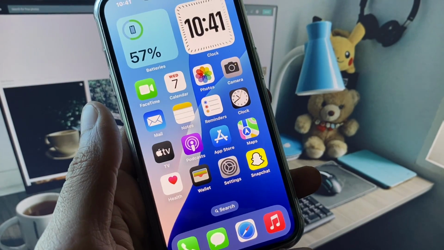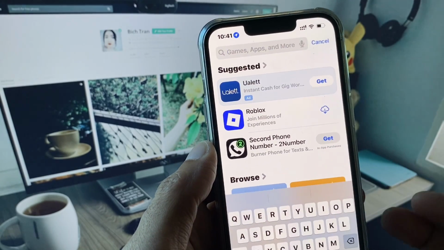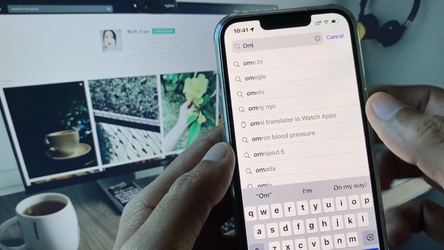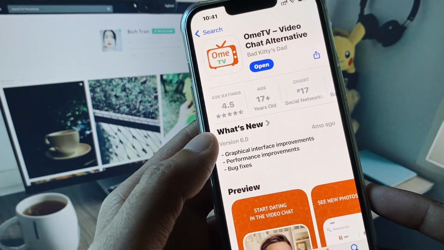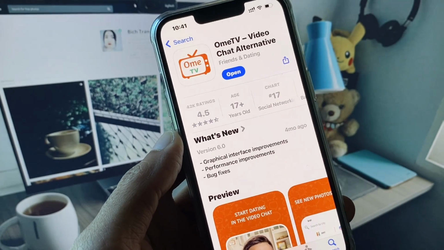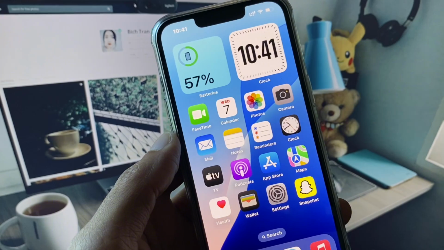And guys, another step is you need to open the App Store on your iPhone, and if you are using Android you need to open the Play Store on that phone, and here you need to search for Ome TV. Now you need to open it and check for updates, and update your app if it is not updated. And guys, after doing all these settings your problem will be fixed.